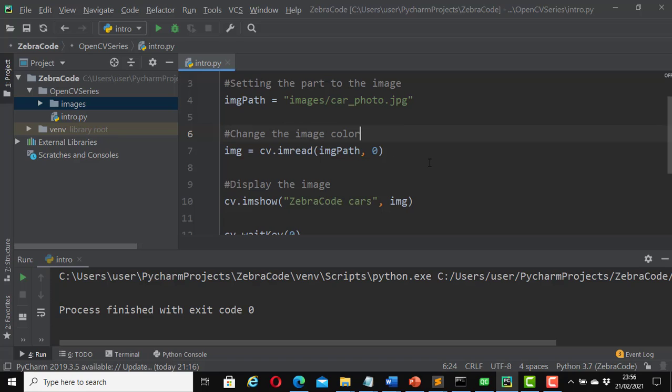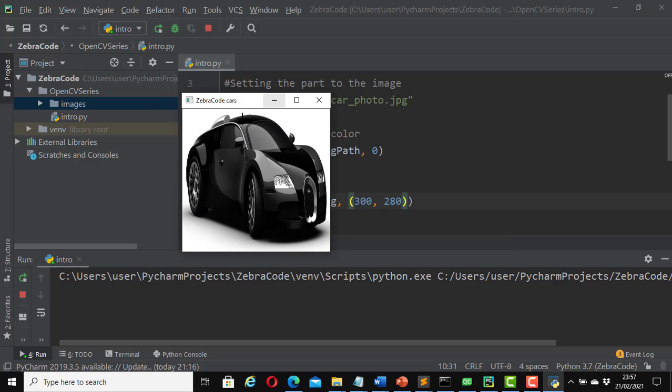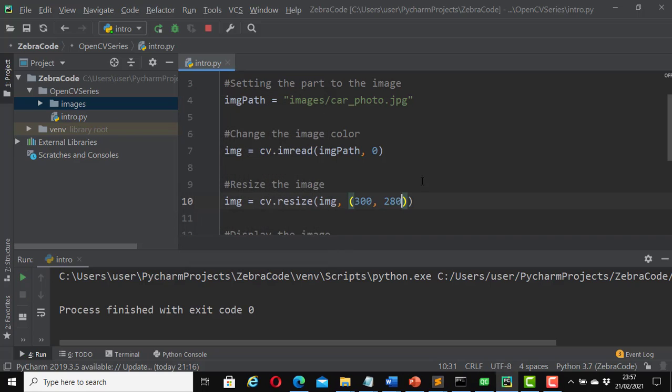The next thing we are going to do now is to resize it. That is easy to do as well. I'll put a comment here. Size the image. To do that, img equals cv.resize. Resize what? Resize img, which is our image. And what do we want to resize it to? Now we can specify the dimensions that we want to resize it to. That is the width and the height. Let's use 300 here and 280 here. So save it and run it. Exactly. So this is the size of the image now that we have resized it to. That is how you resize an image in Opencv.